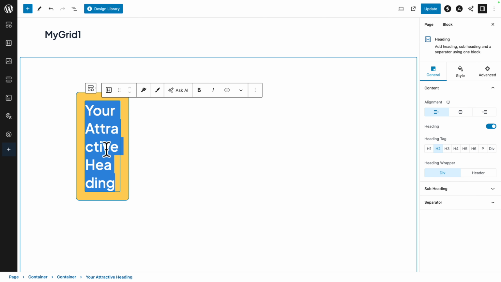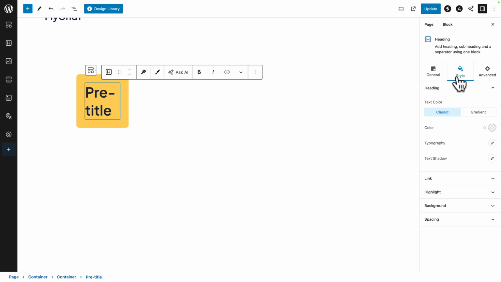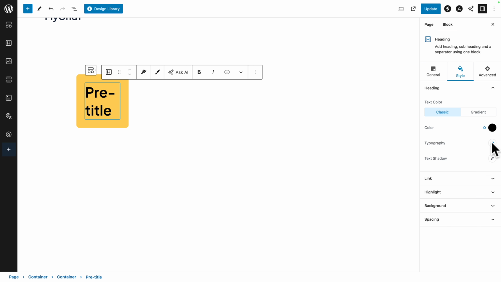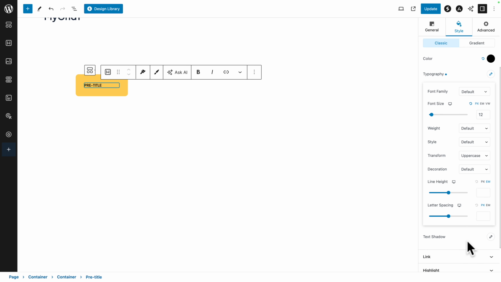And next click on the plus sign and let's drag a heading widget right in the middle. Now let's change the text to pre-title. Then click on the Style tab. Let's select black for color. Then click on the typography icon and let's make the size 12 pixels. Transform should be set to uppercase. Now let's scroll down and letter spacing should be set to 1 pixel.